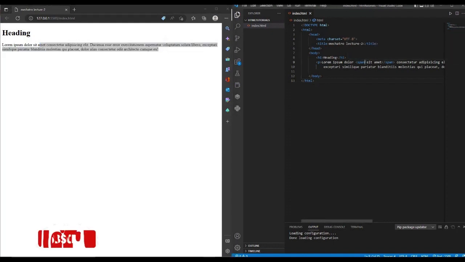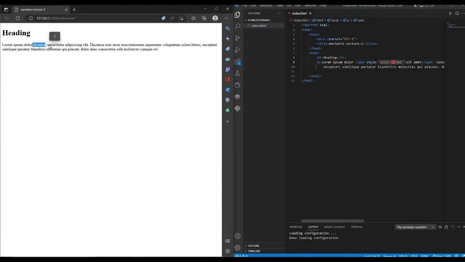Let me give some style to this span tag. In this style attribute, let me give a color of red. It will differentiate these two words from the rest of the paragraph. Let me save it first. You can see that it applies only to this content, not to the rest of the paragraph. This is the use of inline level elements. If you want to change or specify some particular words or text in a paragraph, then we use inline level elements.